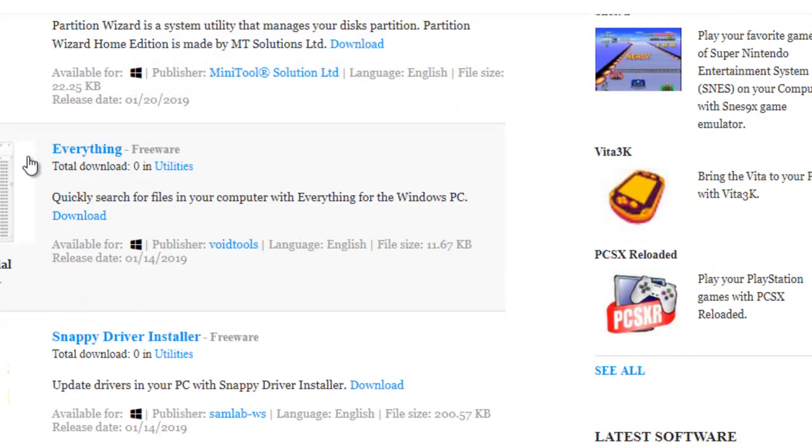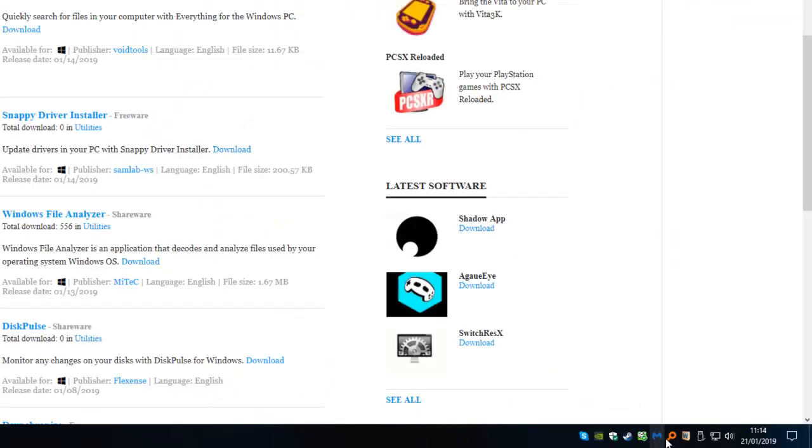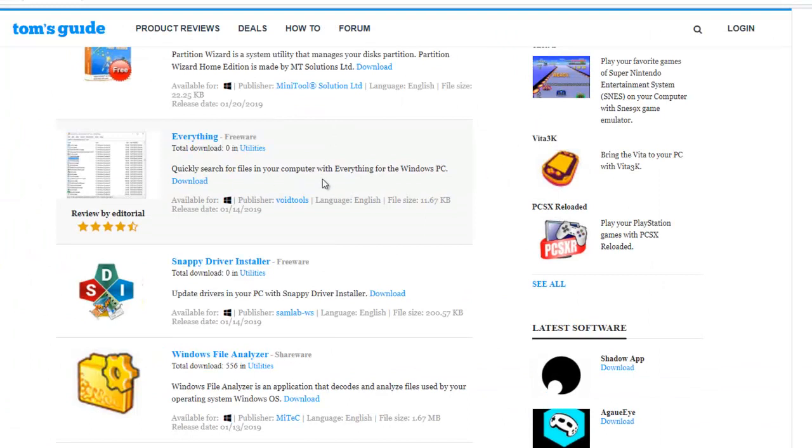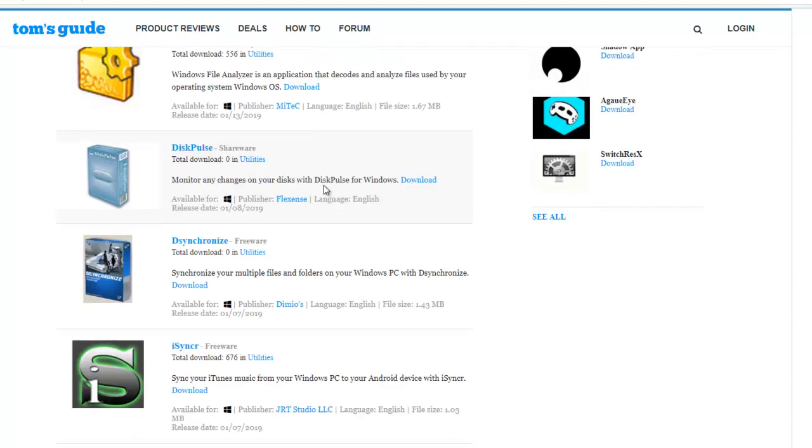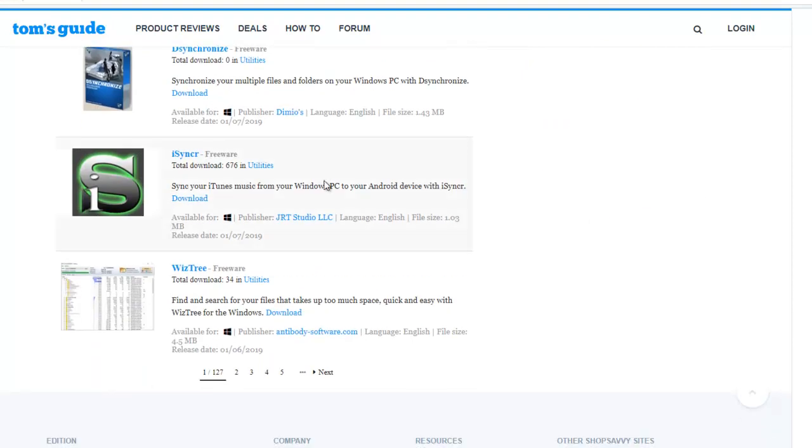Everything which I've demoed, I use that. The icon is down here, everything. I use that on a regular basis because it is so fast and so quick to get the files you're looking for. And let's face it, we're all after saving time these days.